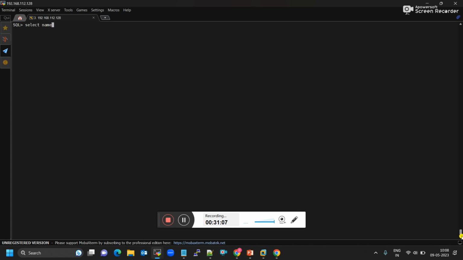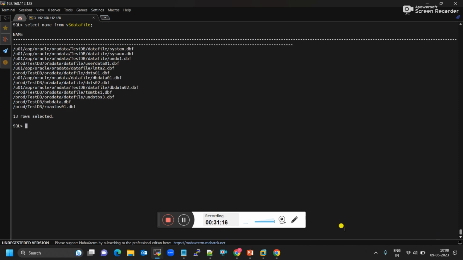Select name from v$datafile. See, if you modify anything in these data files, or if you remove any of the data files, or if you rename any data file, then all the information will reflect in our physical files, right? That information also will be stored automatically into the control file.